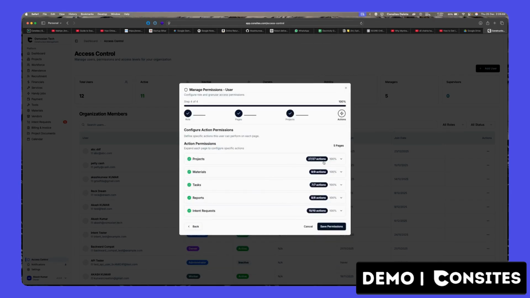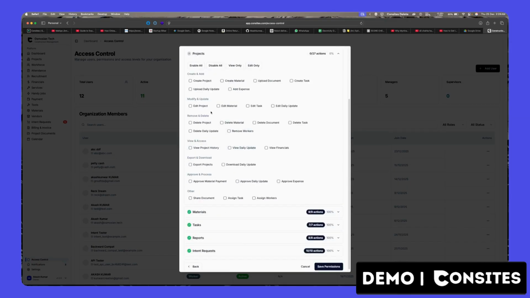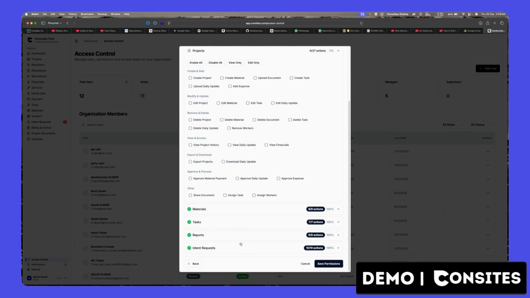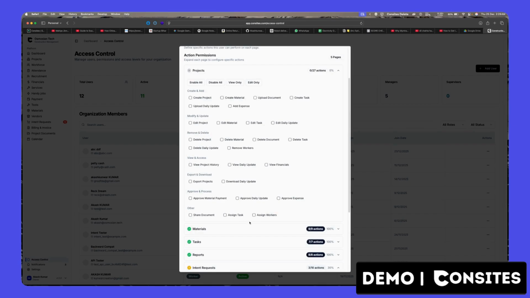Go to Mac. Here we can choose the level of access to give. We can choose Edit, Enable All, Disable All, View Only, or Edit Only. Since there are many types of access, like creating projects, we will disable all and not give access to create projects. We will give just a little access. For example, the user can clear requests but cannot handle other actions. They cannot define requests, and for now, we don't think the other permissions are necessary.